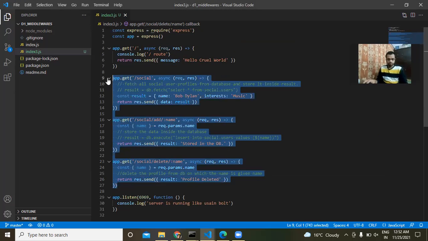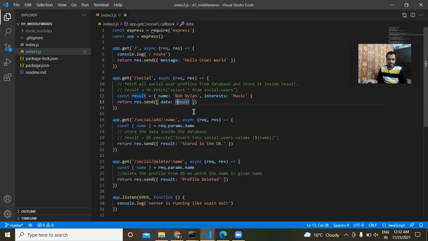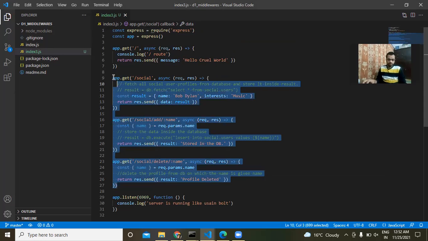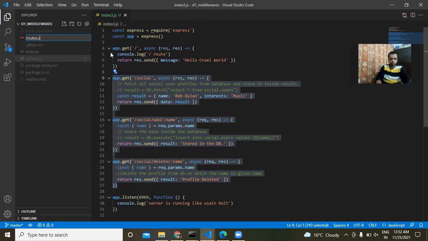But as the number of routes increases, it can become very, very complicated. So the index.js file or the app.js file, your main file, will become more and more complicated. So what we can do is put these /social ones inside another router file, right? So routes.js.